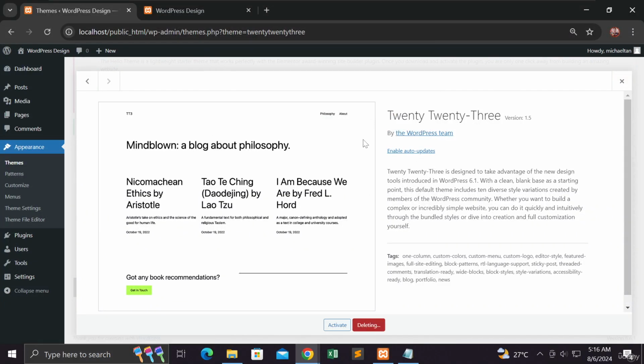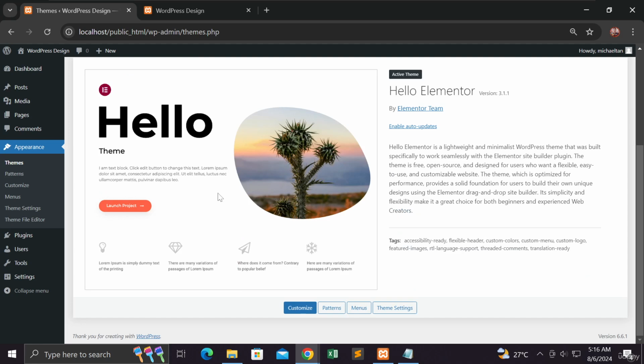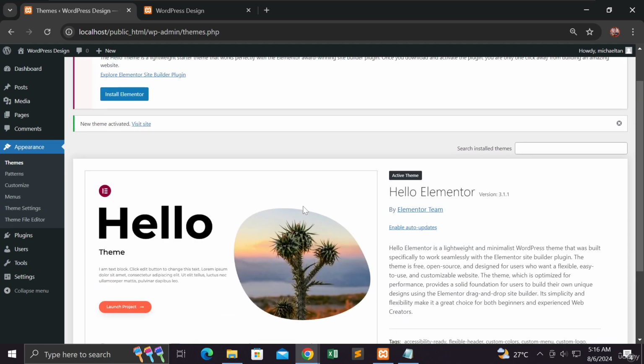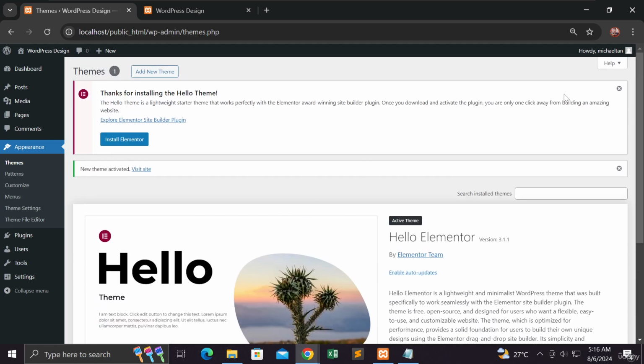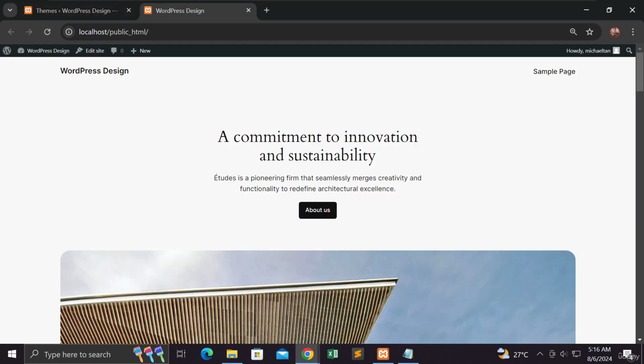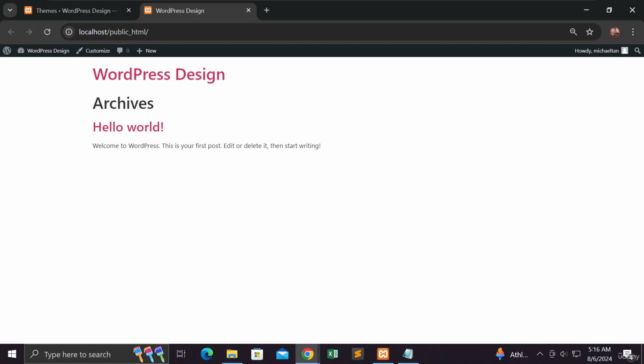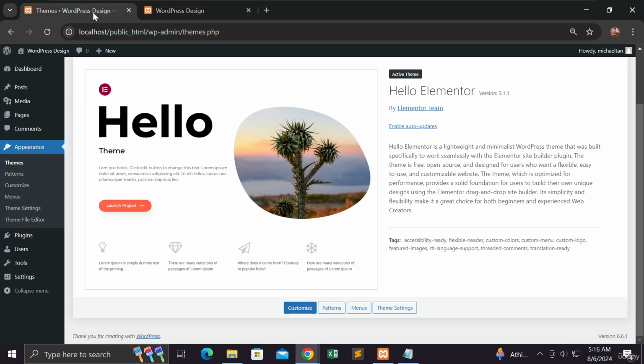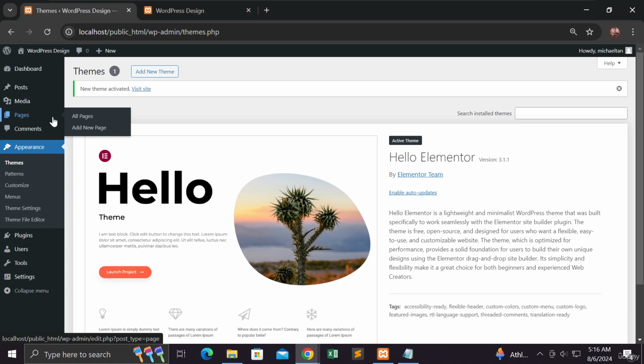I will leave the Hello Elementor. Okay, so right now we only have the Hello Elementor theme, so there's no other theme here, and this is the one that we are going to customize. And as you can see, if I reload our main page, you will only see these elements. Okay, all right, don't worry, we will make a beautiful website out of this, and we will use this for our e-commerce store, bookings, and others.